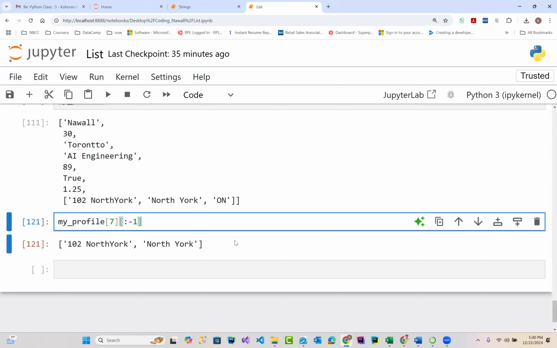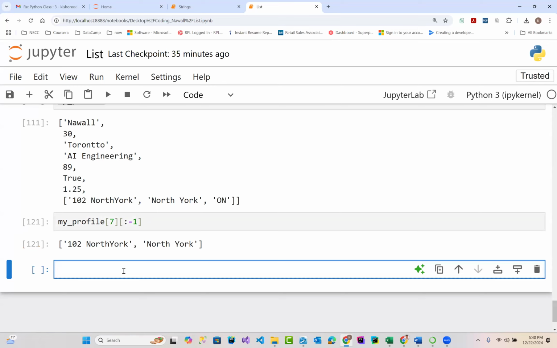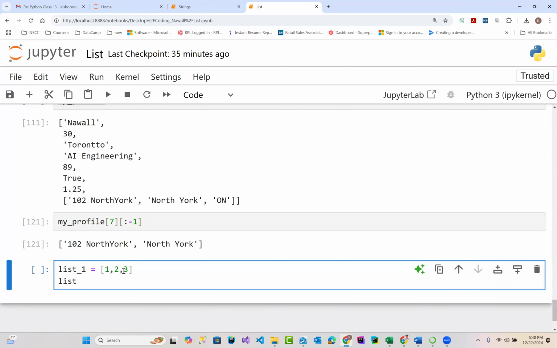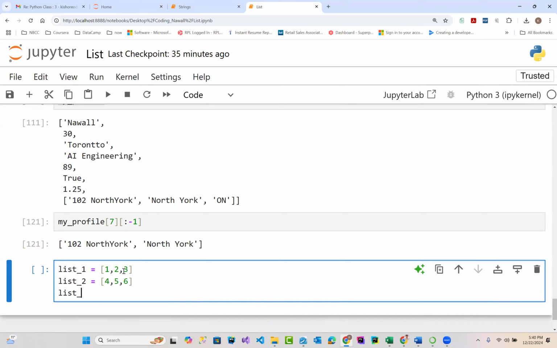Are you there? Yeah, good. Now let's see. Nesting is good. What if list1 is equal to 1, 2, 3, and list2 is 4, 5, 6, and list3 equal to.